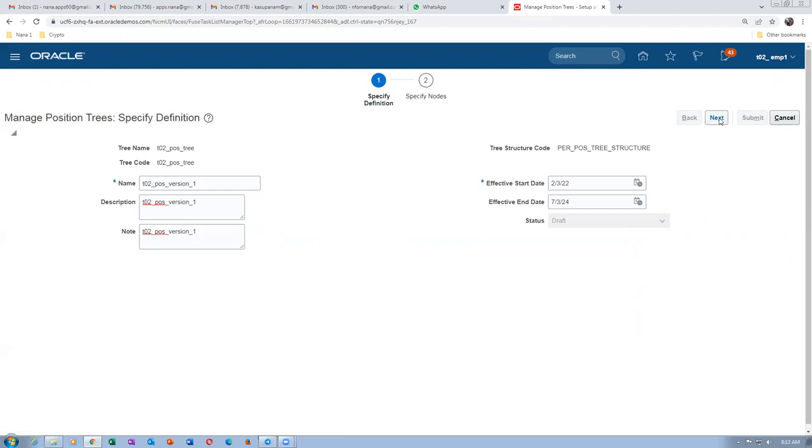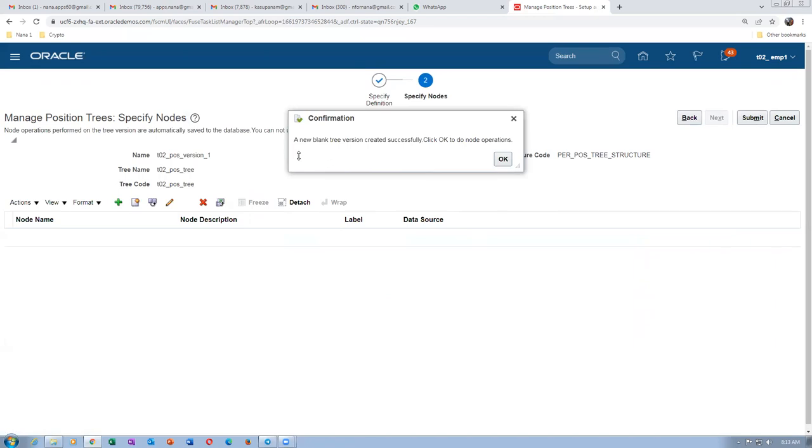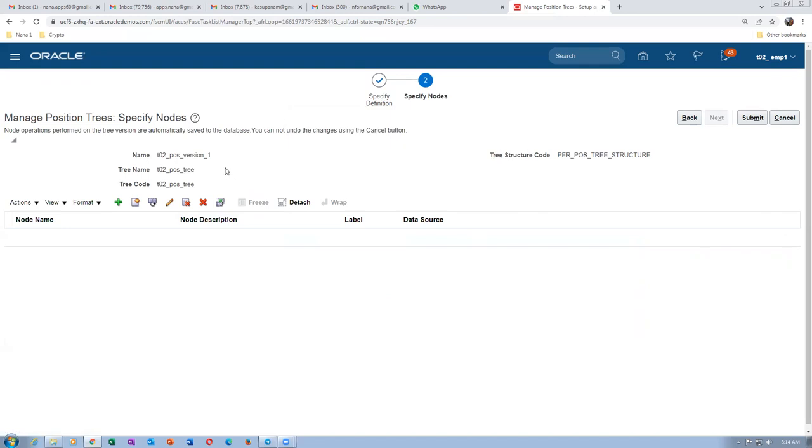Fine. I'm going to click on next. I will now go to the specific notes. So click on the specific notes. Your blank tree version is now created successfully. Your confirmation message has come up. It's a blank tree. Now I'm going to say who is the top position in my tree.